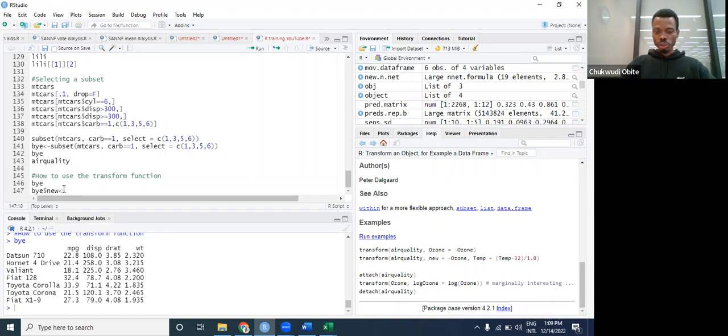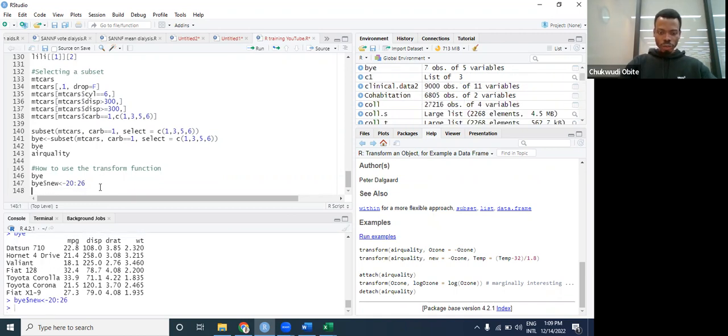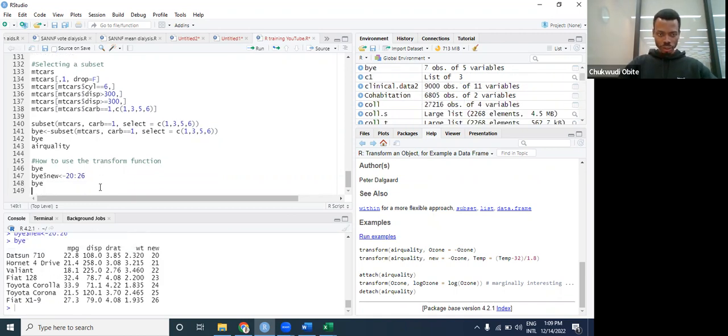Then it will ask you what are the objects that will be in the new column you want to add. So what will be inside the new column? And remember, it must be of the same length as the data set. So the data set has how many rows? Let's count. It has 1, 2, 3, 4, 5, 6, 7. It has 7 rows. So anything you are adding must be of length 7. So let me add 20 to 26, which is 7 values. Now, if you want to see what you've done, you write by and run. Are you seeing I've added a new column?